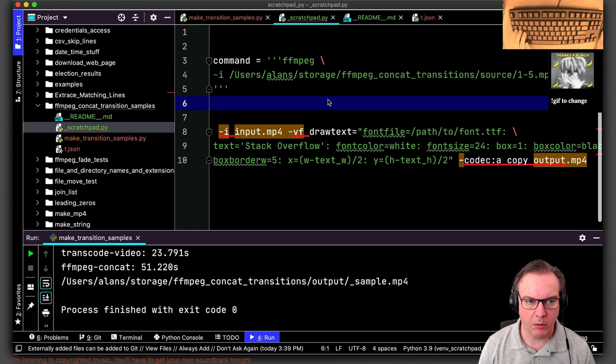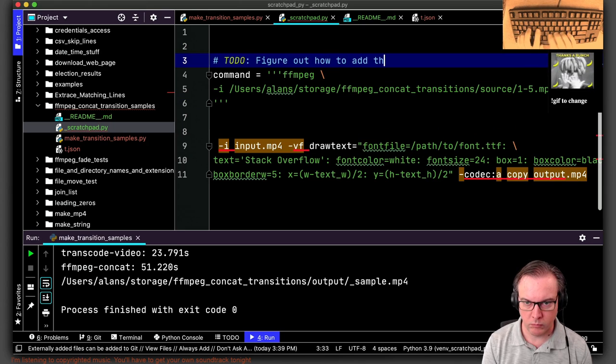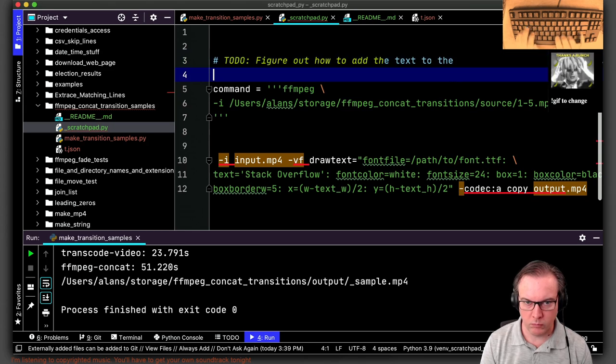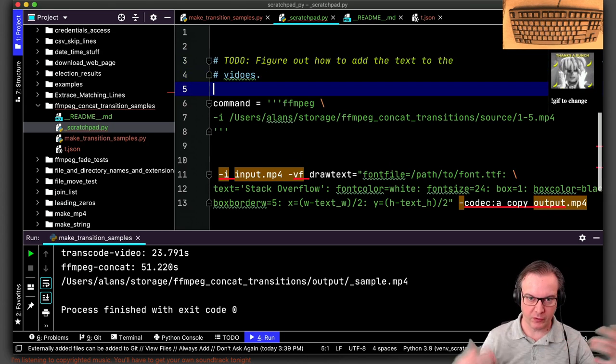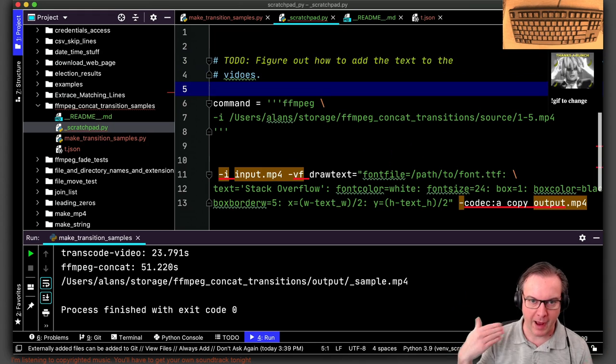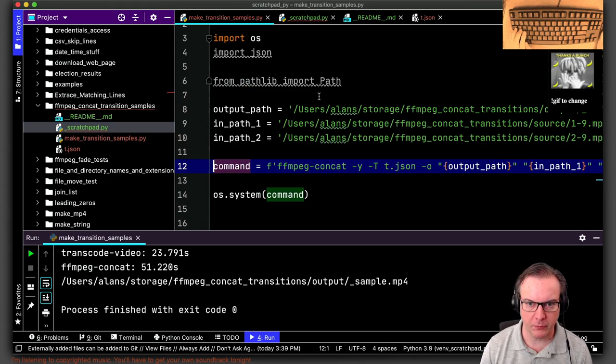I'm still going to figure that out. That's going to be a second process. So the concatenation will happen, and then we'll do another pass that overlays the text on it. But that'll be the next step. So first thing is want to get the samples running.